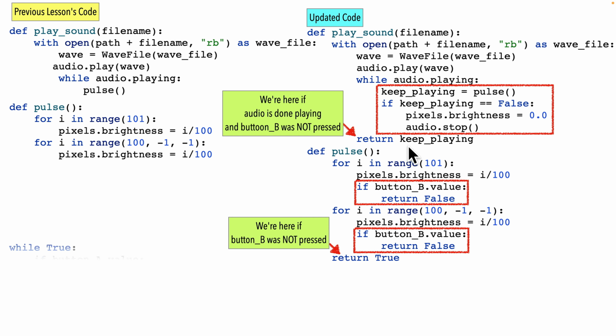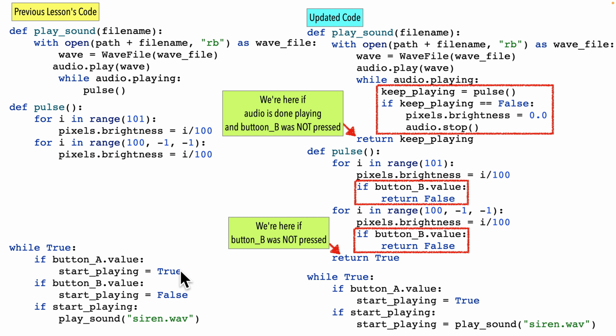Now we also have changes in while True. First, notice how we call the play_sound function, and we set the return value now, which we didn't do before, to start_playing. And we also get rid of the detect button B pressed in while True because we're now detecting it in the pulse function.